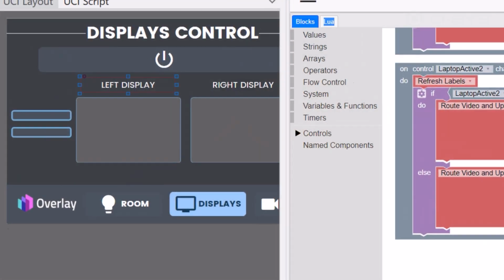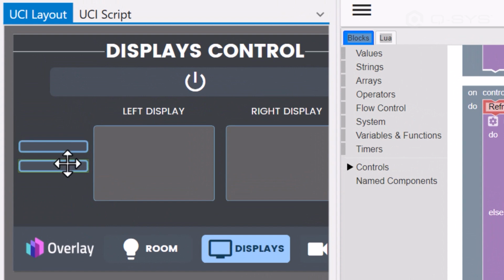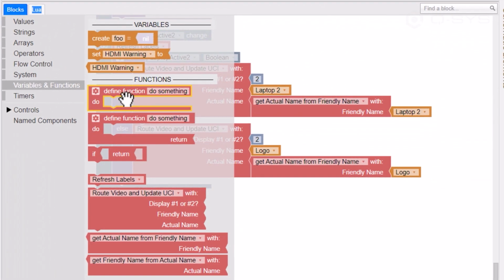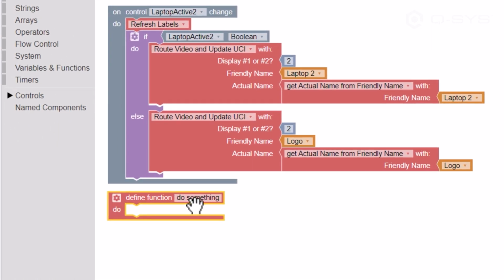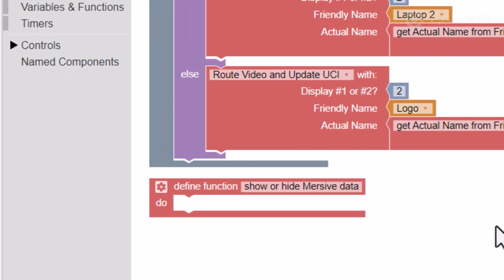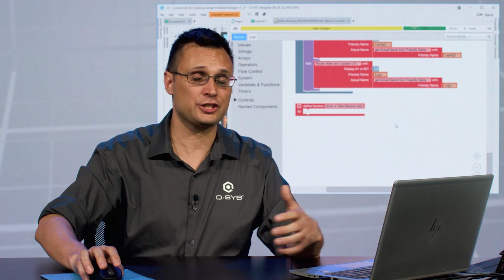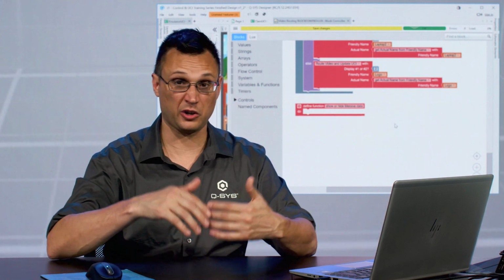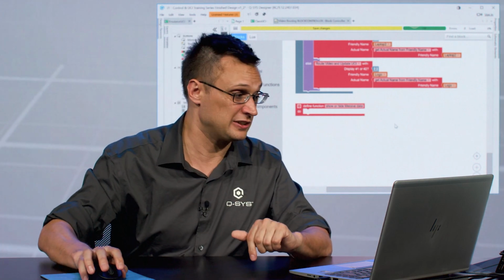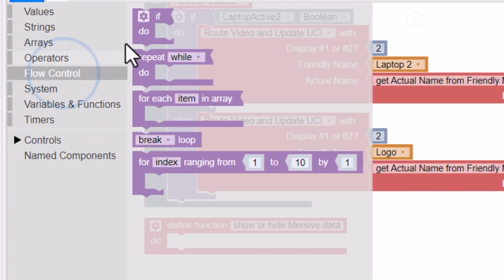So I've created these two options. That's perfect. Let's create our block controller for it. And we'll just make another function out of this. And this function we're going to call show or hide immersive data, right? If either the left display or the right display is currently on HDMI 3, then we're going to make these visible. If they're not, then we're going to make them invisible. So we have our if statements.